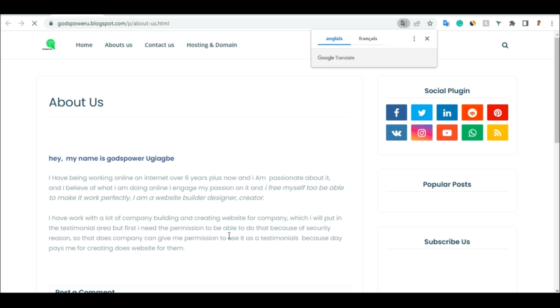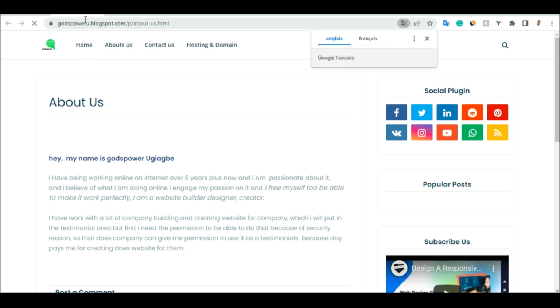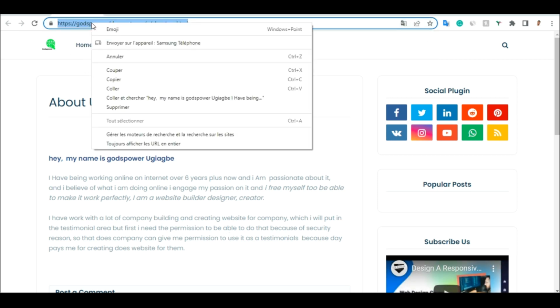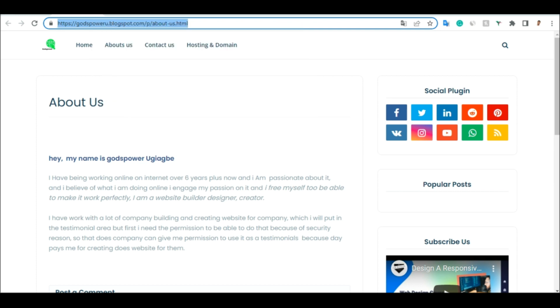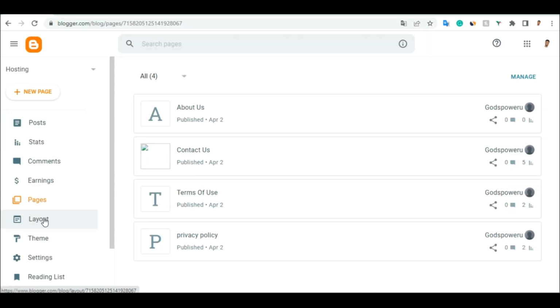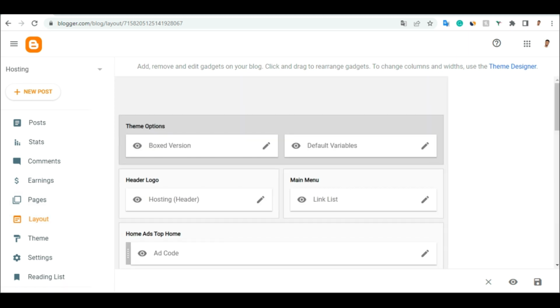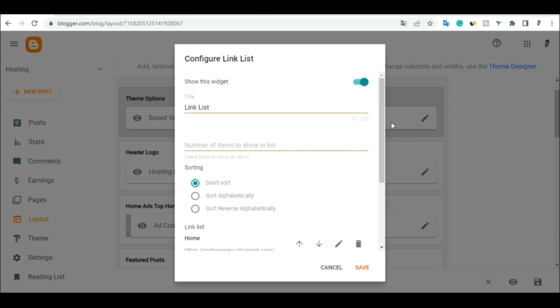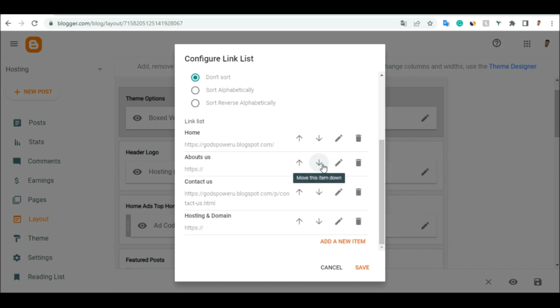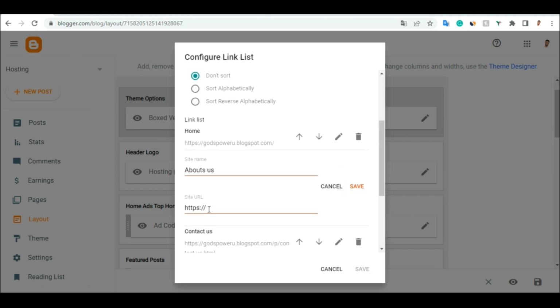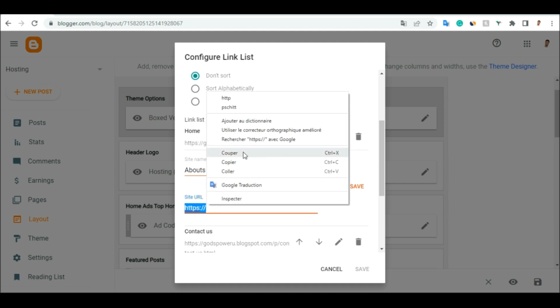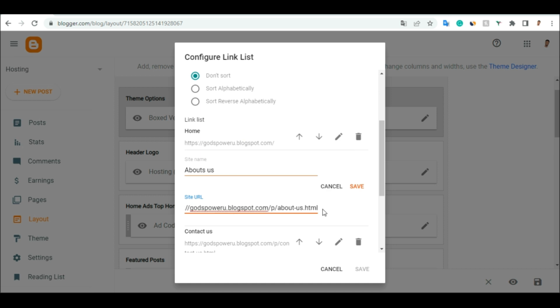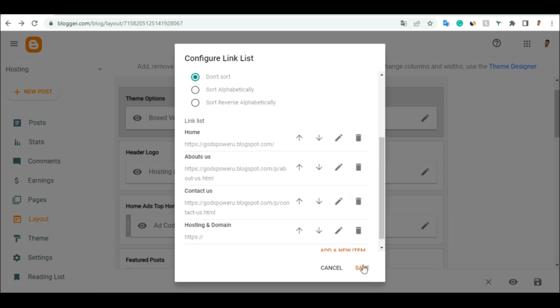I will click on about, view about. So this is how my about page looks. All I just need to do here is to copy the URL of about, go back to your Blogger website and click on layout. When you click on layout, scroll down again and click on menu, main menu, this section, and scroll down again, and you need to click on about us and paste in the about us URL, and that is all. Pasting the URL here, you click on save.